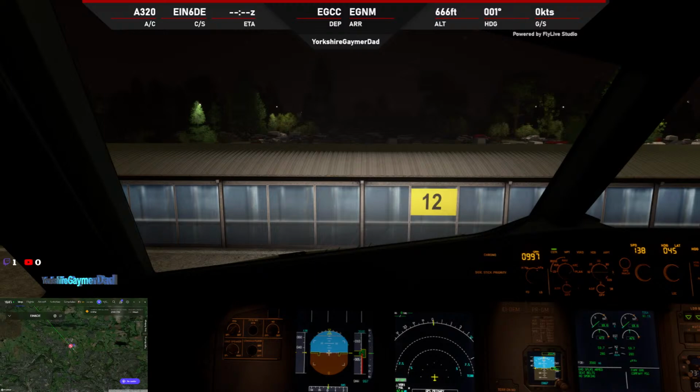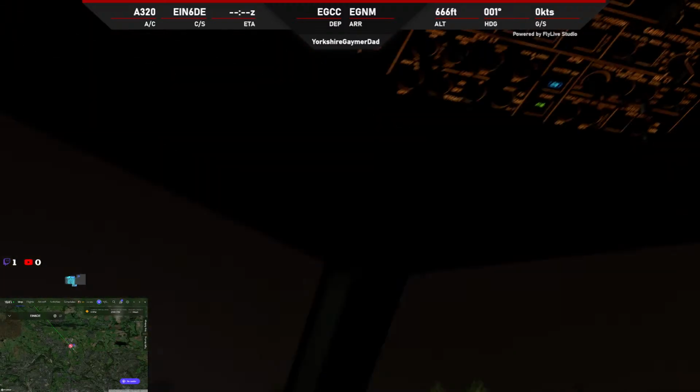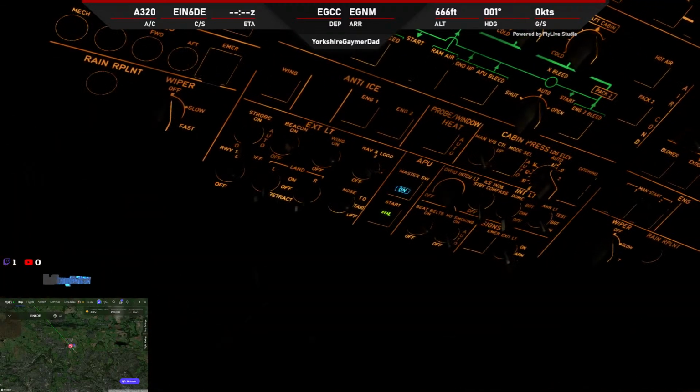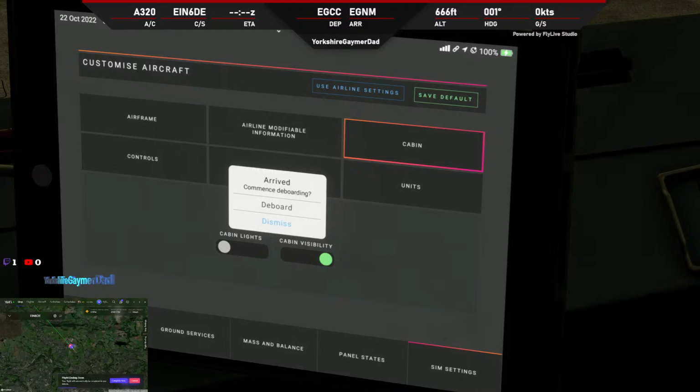Parking brake is set. APU is on. Engines can come off. Taxi light can come off. Runway turn off lights can come off. Beacon light can now come off. Seatbelt signs can now come off. Seatbelt cabin lights can come on.